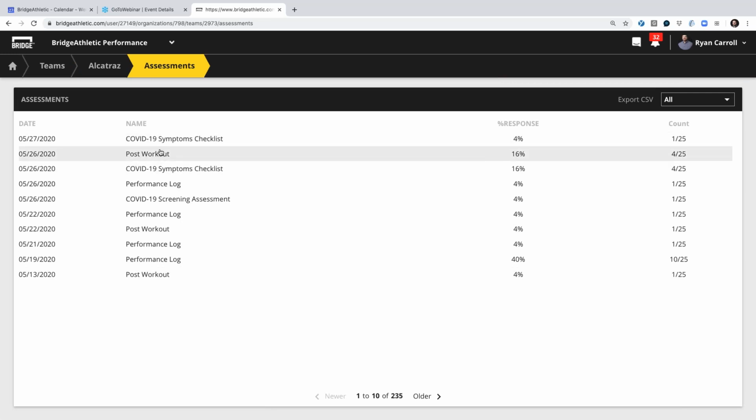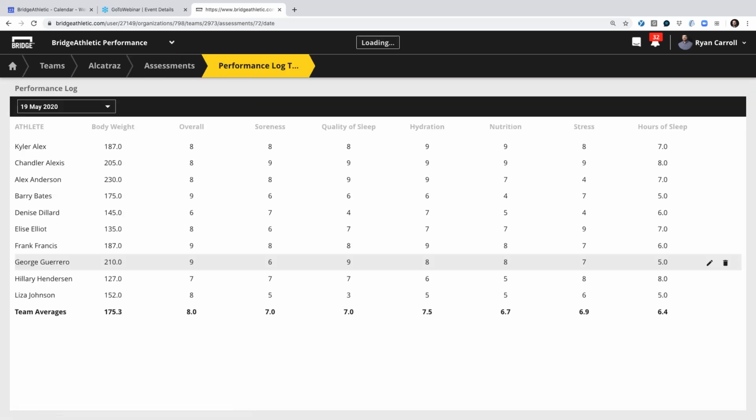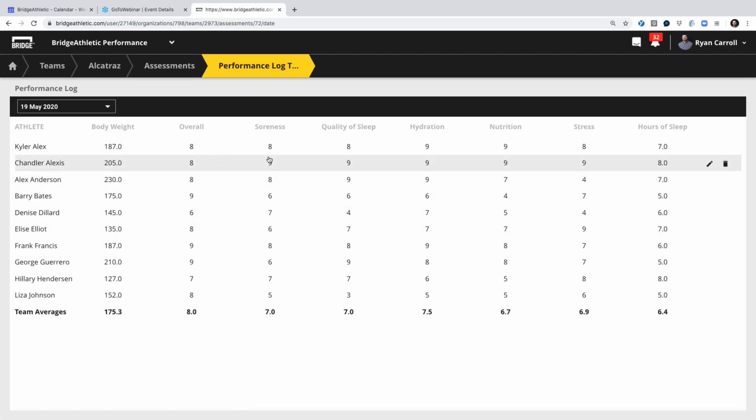here recently. The two most common that you are going to see are the performance log and the post-workout log. What I want to highlight is the performance log from the 19th, because I had a great response rate on that data. I had 40% of my athletes log their performance on that date. If I click into it, it's going to give me all their individual entries, but it's also here at the bottom going to give me those team averages.